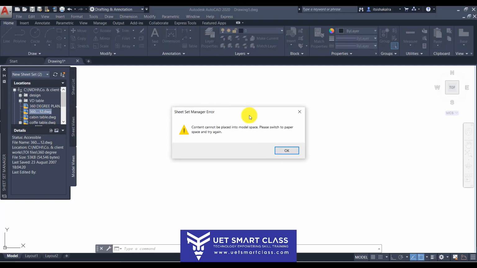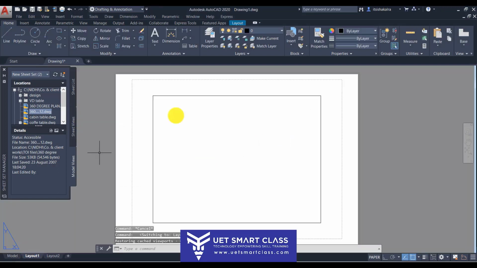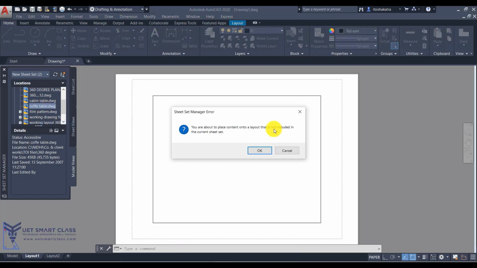Now see, when I did this, there is a sheet set manager error saying that it cannot place it into model space. So you have to switch to paper space first. Okay, so I'll switch to paper space. This is my layout. Now I'll try to place one of my drawings, for example, the coffee table. Again, it is saying that you are about to place content into a layout that is not included in the current sheet set.